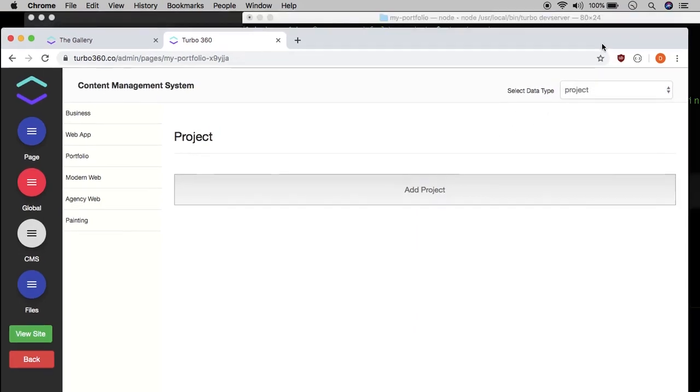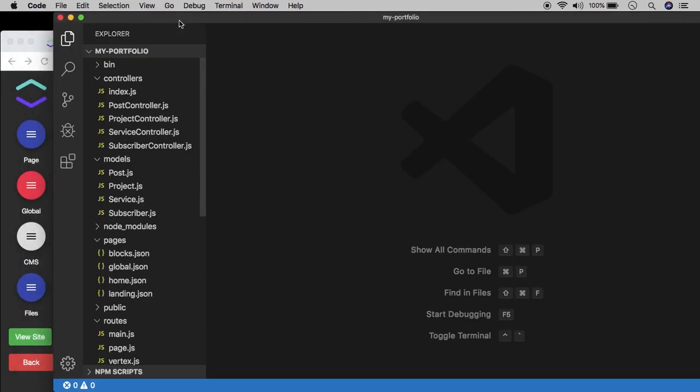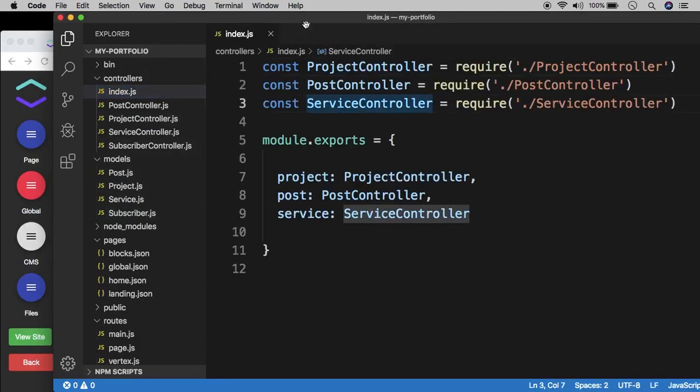And that should match up with the data types in our code base, the models. We have project, post, and service. And you see subscriber here as well, but the reason why you don't see that on the CMS is because it's not in the controller index. It's basically not exported. So frankly, this may as well not be here, but we're going to leave it behind for now, just because it's already there.